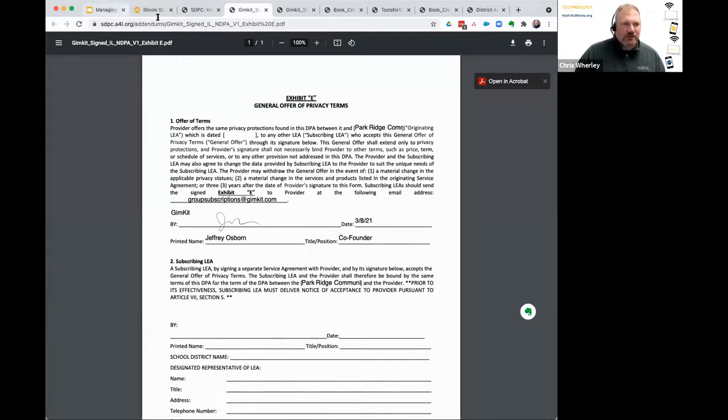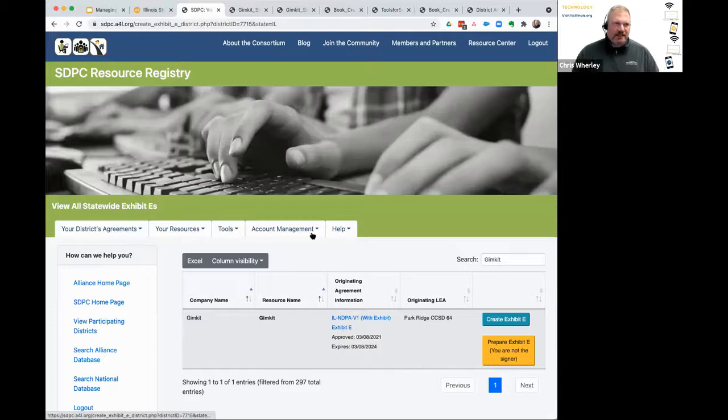The auto Exhibit E creator actually takes your account information for the person that's signed in to this process right now. So I'm logged in as Chris Worley, the LTC account, which would be my district. If I create an Exhibit E, it's going to take the bottom of that blank Exhibit E and put my account information on there. It's basically just going to be text-based, but by clicking on that Exhibit E, it's creating that process for it to be signed and emailed to the email that's supplied with GimKit.